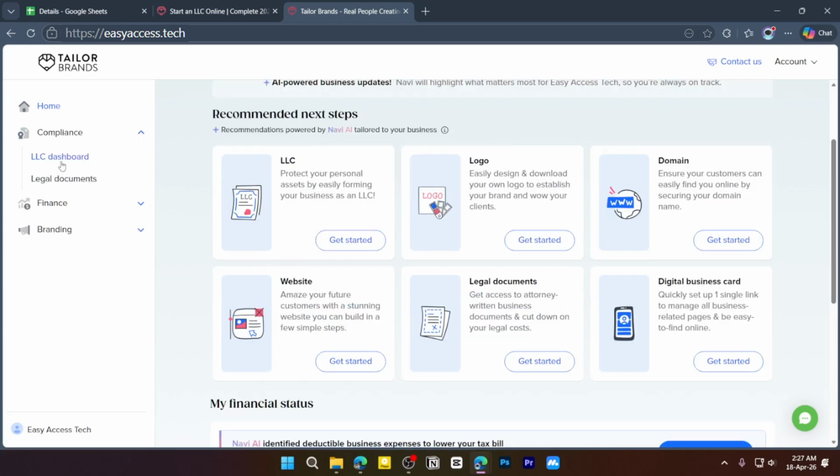Once your LLC is active, the next step is to open a business bank account and keep your finances separate. This helps you to protect your personal assets and keeps everything organized. You can also start building your brand with tools like a logo or website if needed. So that's the full process of starting an LLC in California. It might seem like a big step at first, but once you break it down, it's actually very straightforward. And once your LLC is set up, you are in a much stronger position to grow your business.